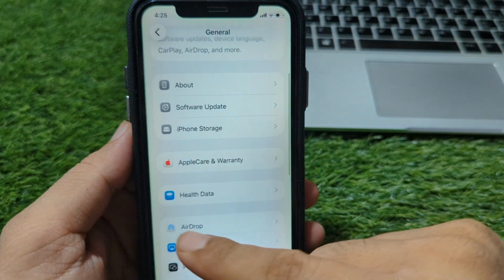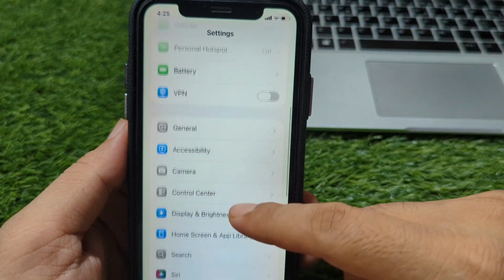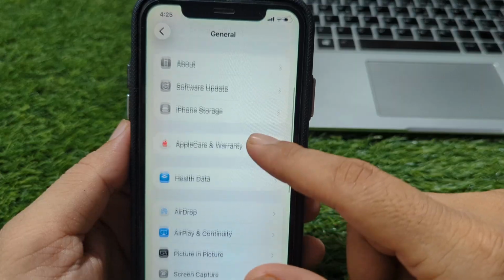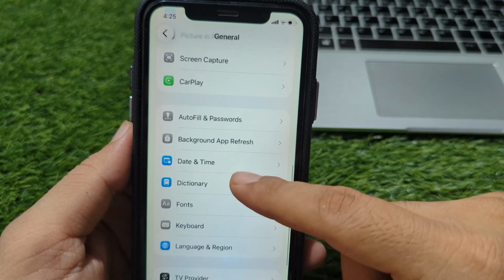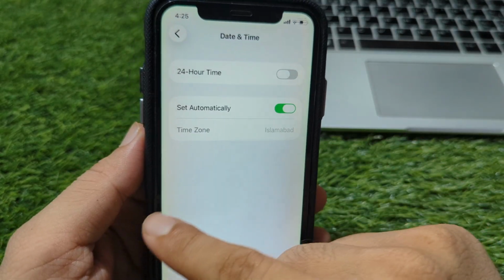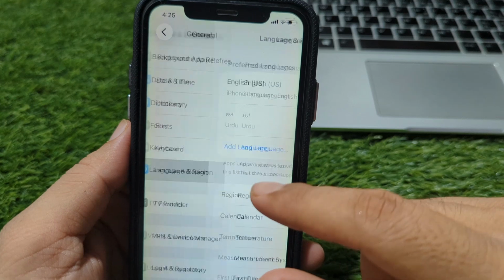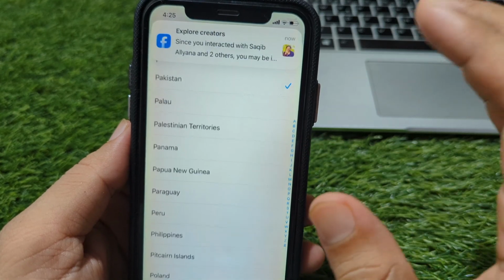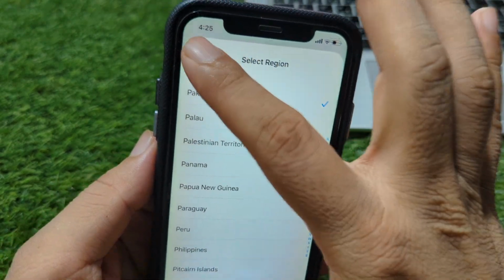So guys, do this, and after this you have to simply go back and then go to General settings again, scroll below and go to Date & Time and set your date and time from here, and then go to Language & Region and tap on Region and select your country or region correctly.